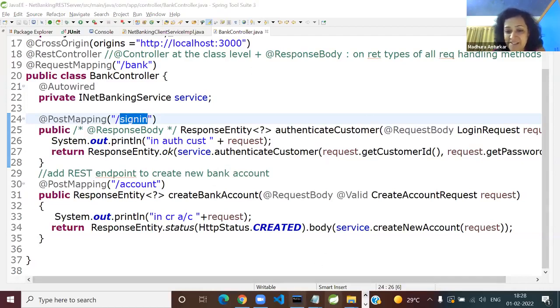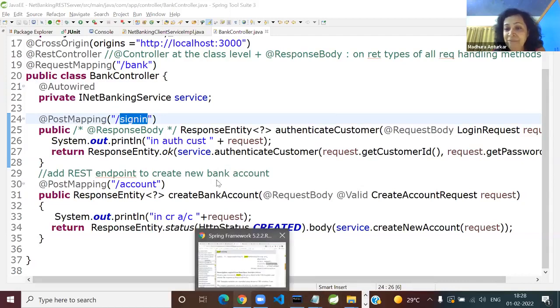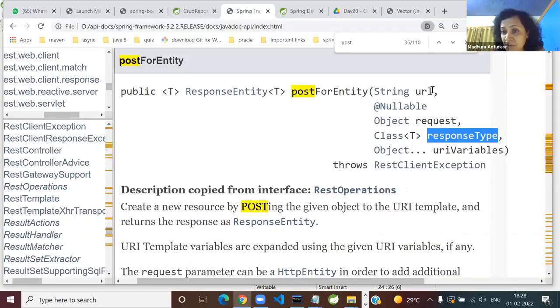Okay, same error, Girish. So coming back to the point. So this will be what? This will be your net banking server URL. This will be your login request. This is not an object. This is a class. Deserialization is going to happen. So of course, login response dot class.